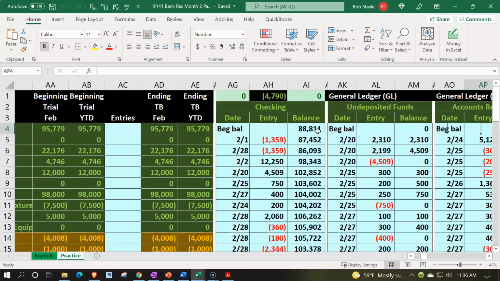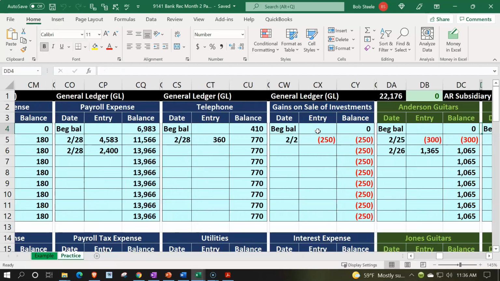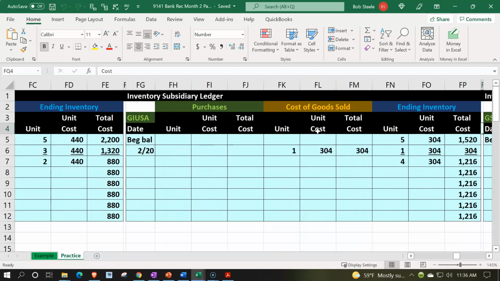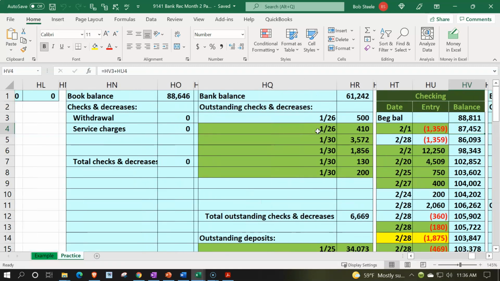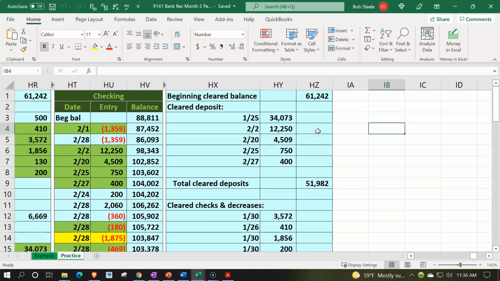I'm going to go all the way to the right to where we're working, and we're looking at our bank reconciliations. So I'm going to create our worksheet over here. We'll make a skinny column, and this will be the actual bank reconciliation we're going to be creating.